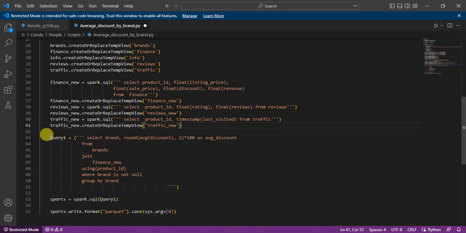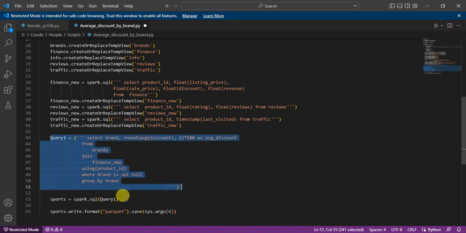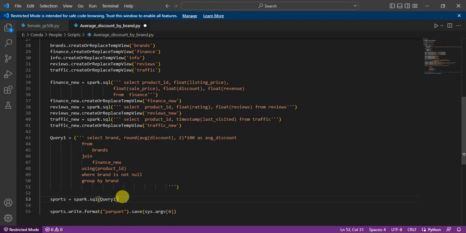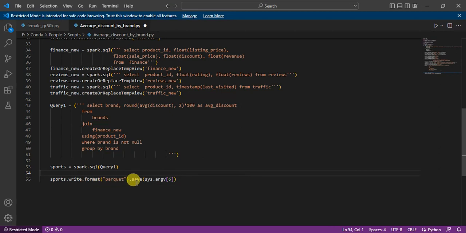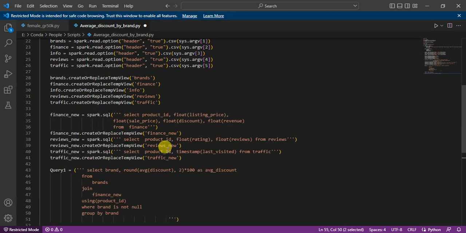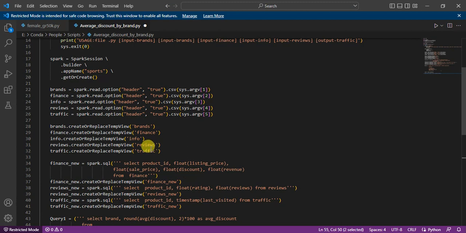See, this is the code which I have written. Then I save it and run it as a query. That's Spark SQL, that's the query. Then I write it in Parquet format and save it as an output. That is the 6th argument which I have given. Clear? So like this we can give the arguments.